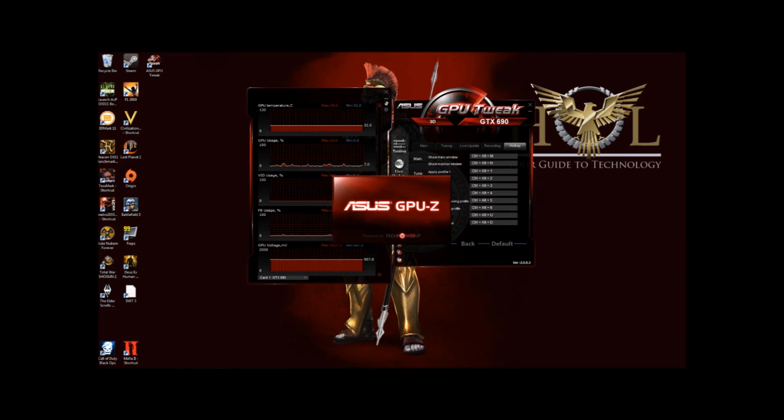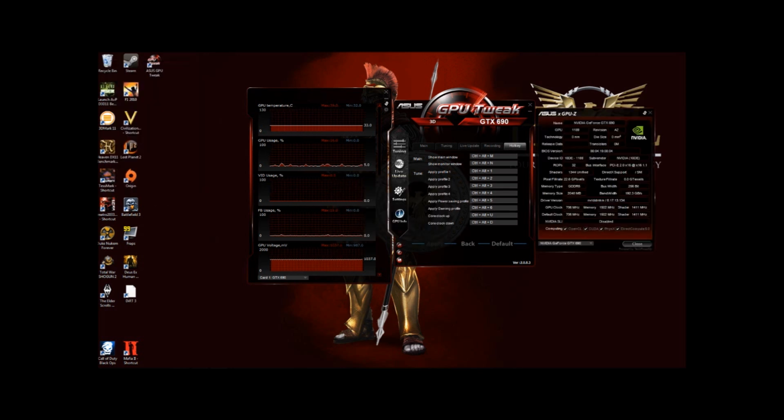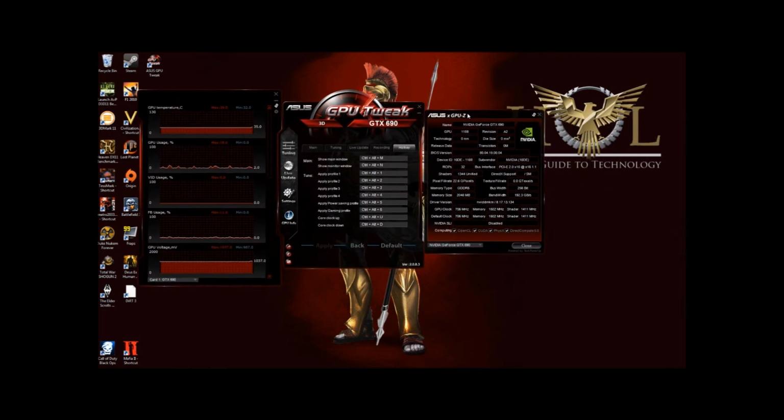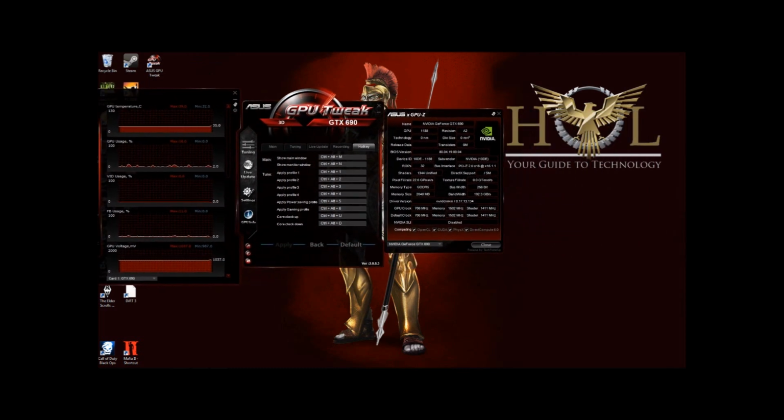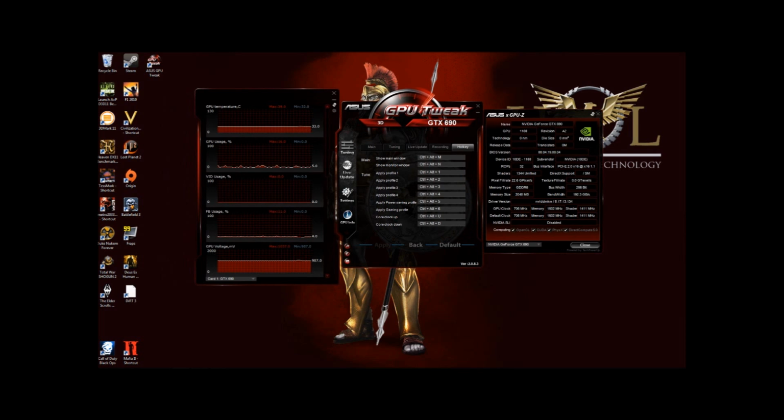Next, we have GPU info, which brings up the ASUS GPU-Z. GPU-Z will give you all the information about your GPU, what it has, what the bandwidths are, what the memory types are, how many shaders you have, how many ROPs you have, etc., and of course the actual card itself. We'll go ahead and close that.